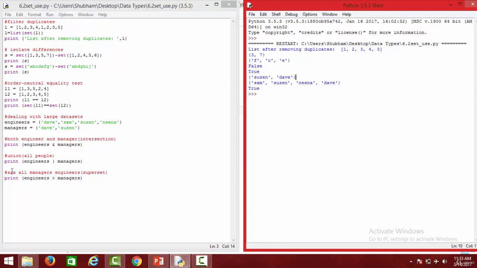Then we have union. When we want the union, we want all the elements of the set present together. We can simply use the union operator, which is this operator. And when we write engineers union managers, what it does is it gives us all the elements which are present in engineer set as well as the manager set without repeating them. So we have Sam, Suzanne, Nina and Dave, which are present in both engineers and managers collectively.